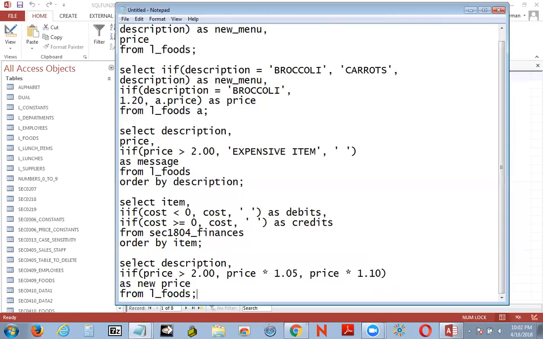We're going to select the description, comma. We invoke the intermediate if function. The price is greater than $2. This is the if. If the price is greater than $2, then we take price times 1.05. Otherwise, we take price times 1.10. We're doing the if, then, else.